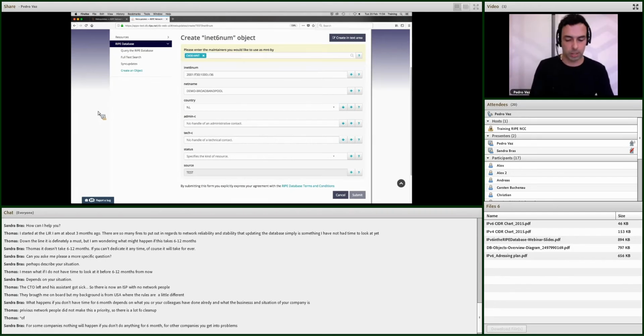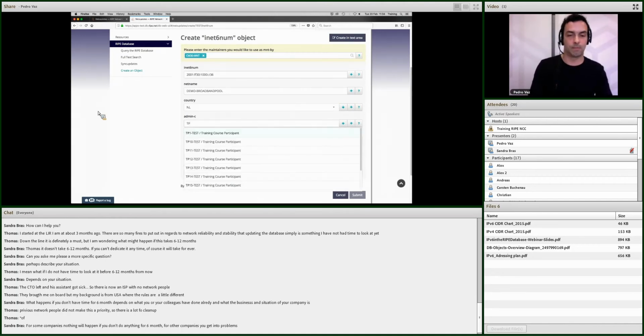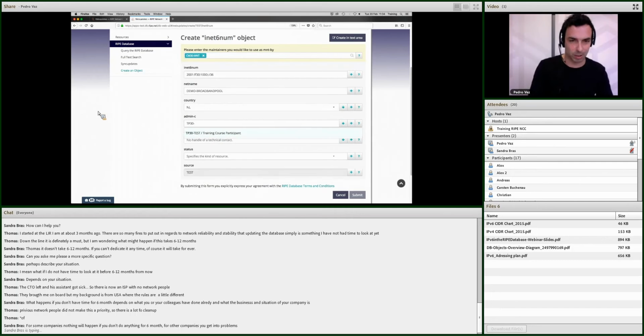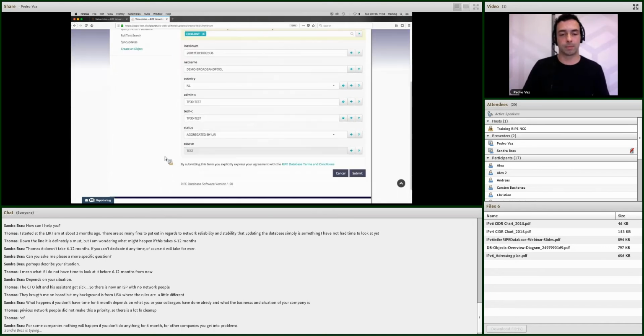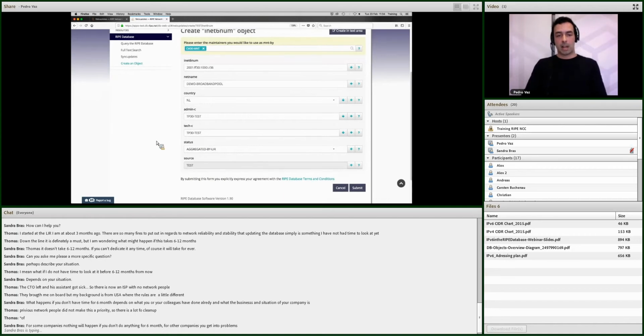I'm just going to enter the reference to these objects, the nick handle as we call it, and I'm typing it, the right one. Yes, it's already suggesting it. So TP30, I can actually add the same one. And the status, that's going to be aggregated by LIR. Now, am I all good to go?